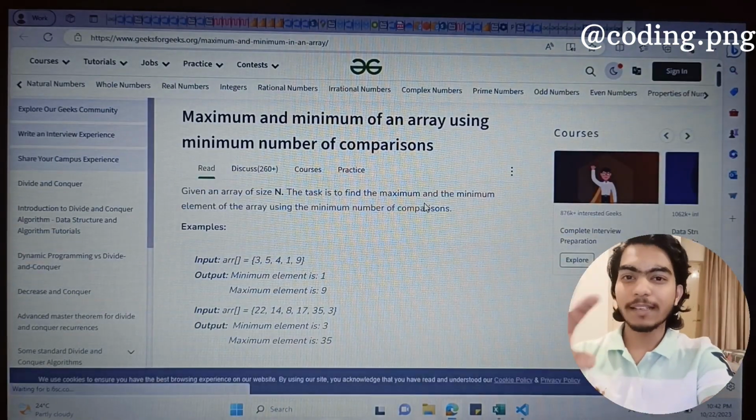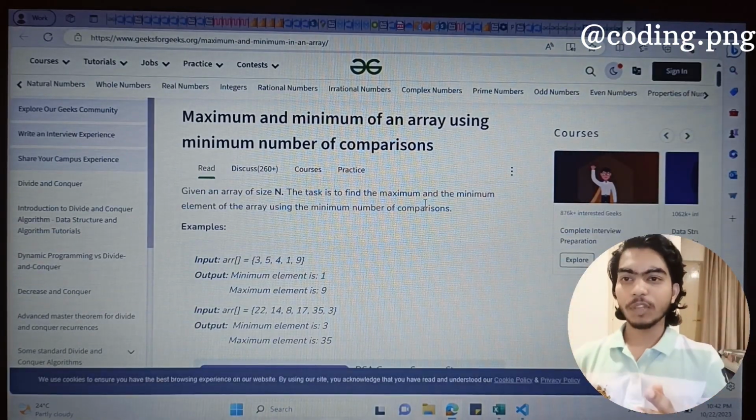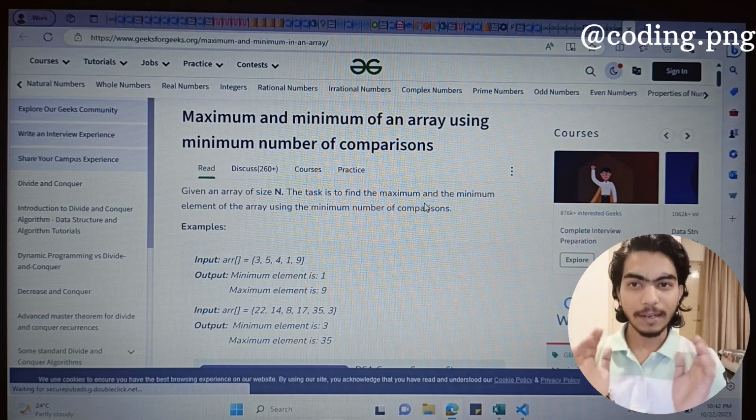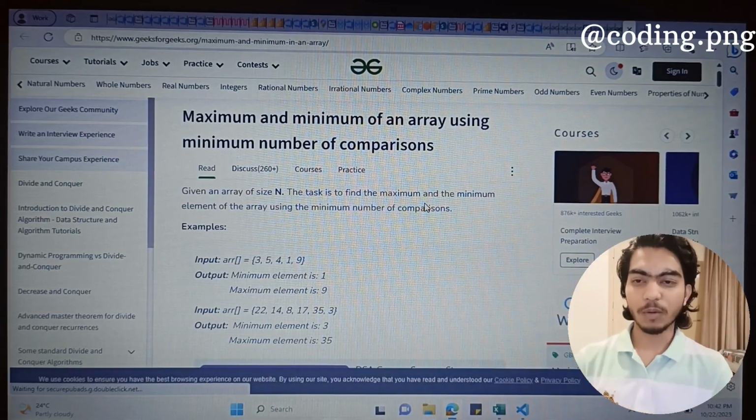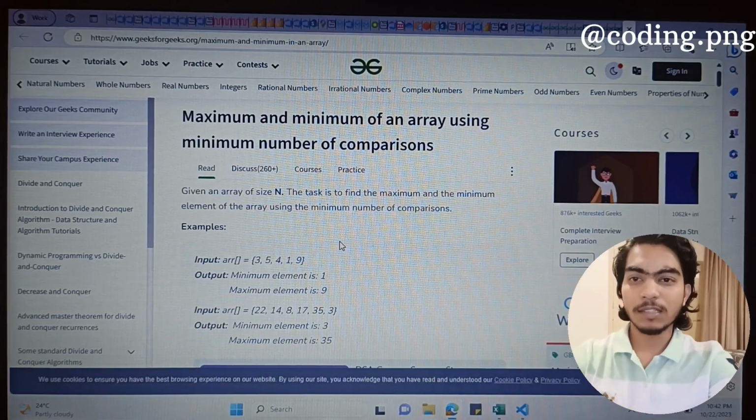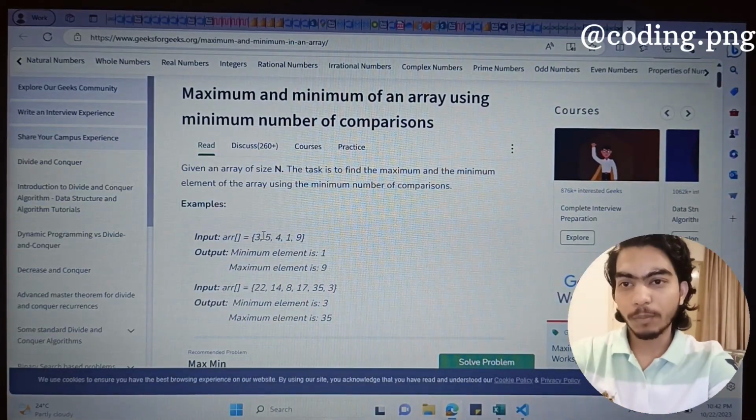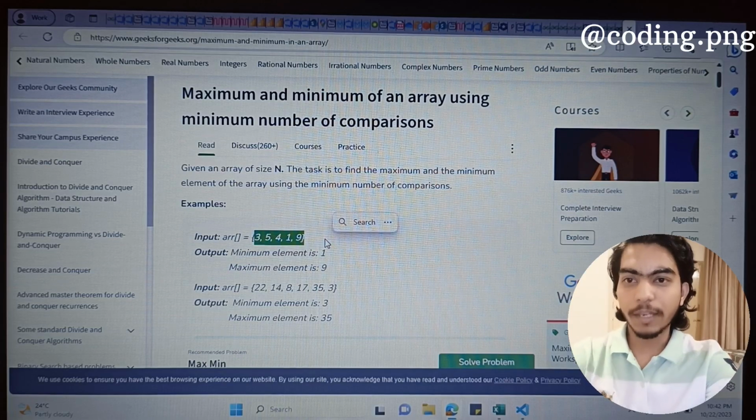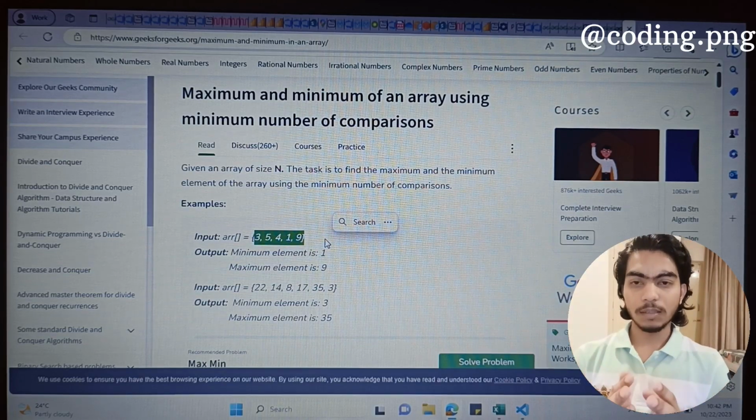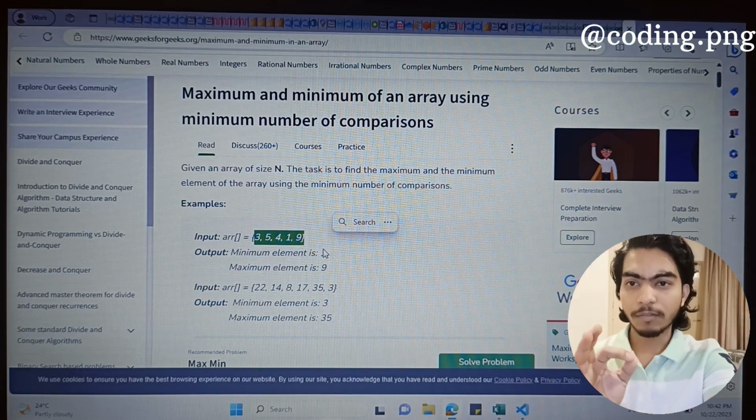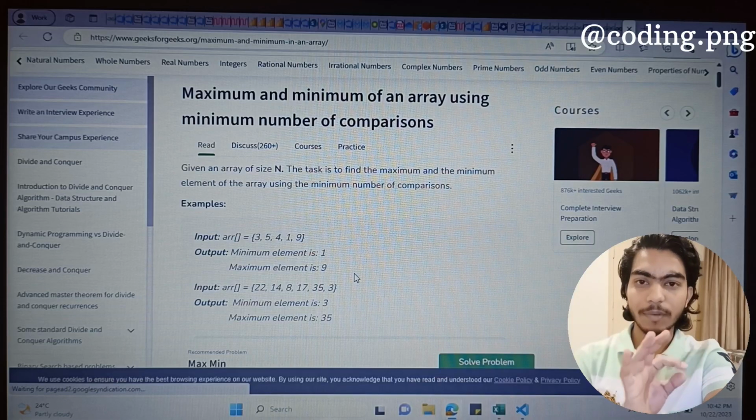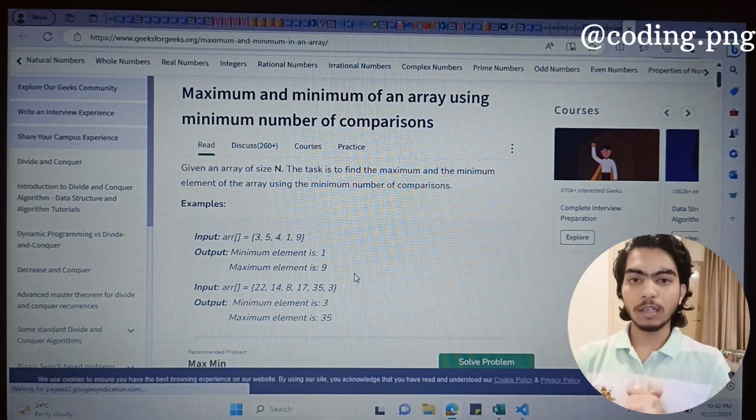Okay, so here is that problem statement. Today we have to find the maximum and minimum element from an array, using the minimum number of comparisons. Let's first see what the input could be. The input would look like this: 3 5 4 1 9, some distinct numbers given in an array or a list. From these elements, 1 is the minimum and 9 is the maximum element. Let's move to the approach now.